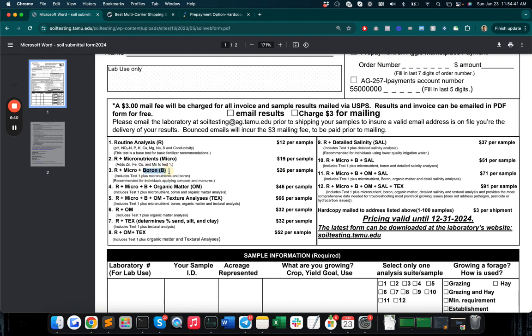Boron, they sell the micro boron separately. Personally, the tests that I like are going to be something like this, where it contains the organic matter and the texture analysis. The organic matter, I believe, is based off the CEC. It's like a percentage, like 3%, 4%, 5%.